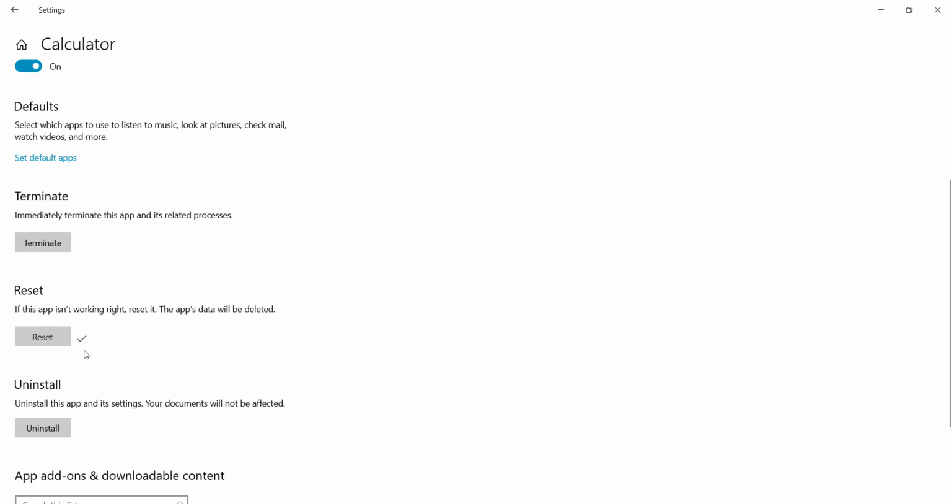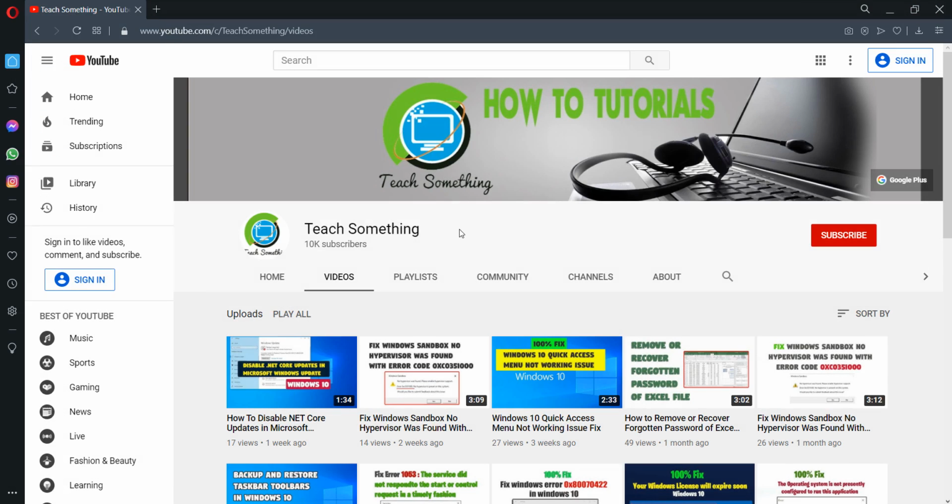It takes a few seconds to complete this process, and you can see that the reset will be completed. This is a simple method to resolve all issues, but if your problem is still there, then you can try a second method.